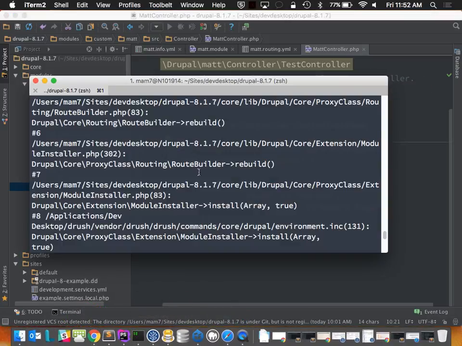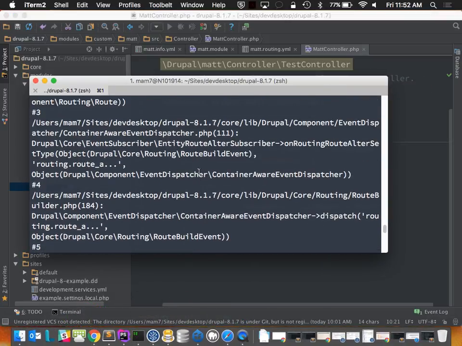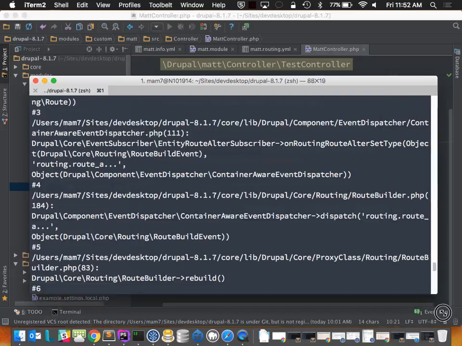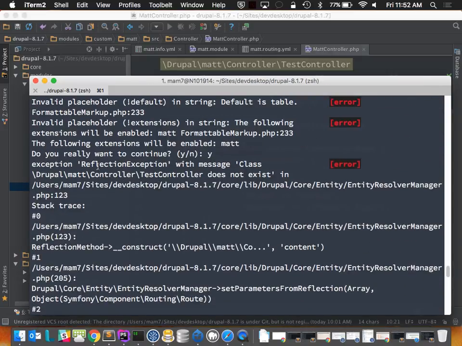Yeah. So the good thing is here it normally tells us. If we scroll up, this is a little small, it'll normally say in the stack trace: class Matt test controller does not exist. So it can't find it.